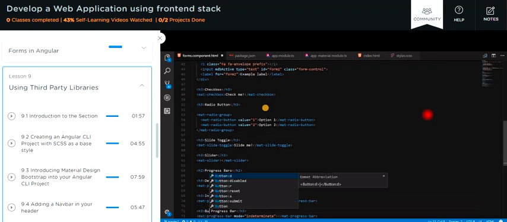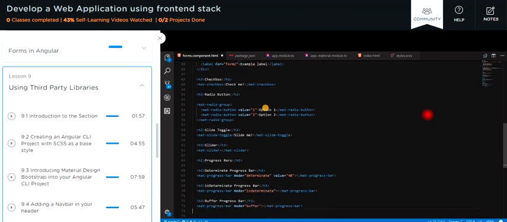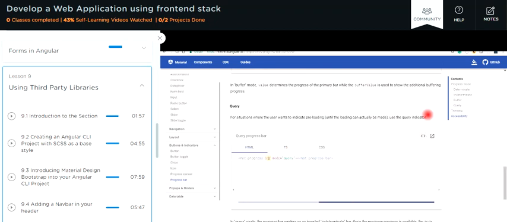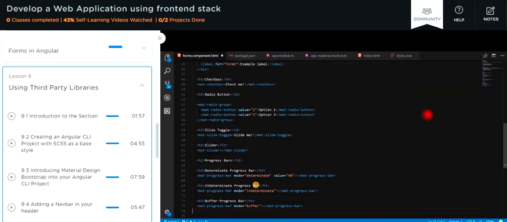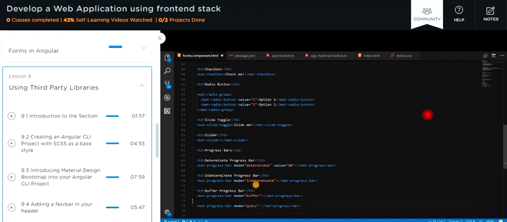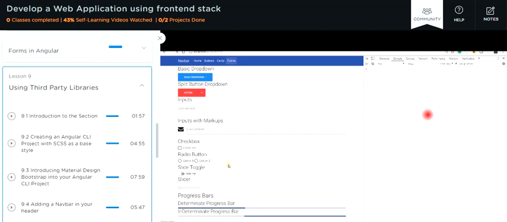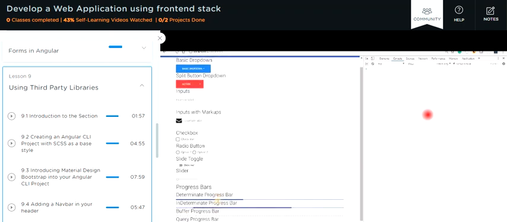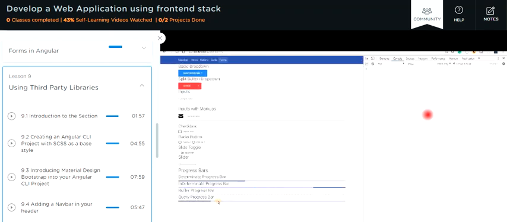We have the buffer as well, which is of this type, and then we have the query, which again is of this type. So this is query like so. Let's go back and we have these four different types of progress bars that we see here, like so. Again, let's zoom out a little bit and we see that work.